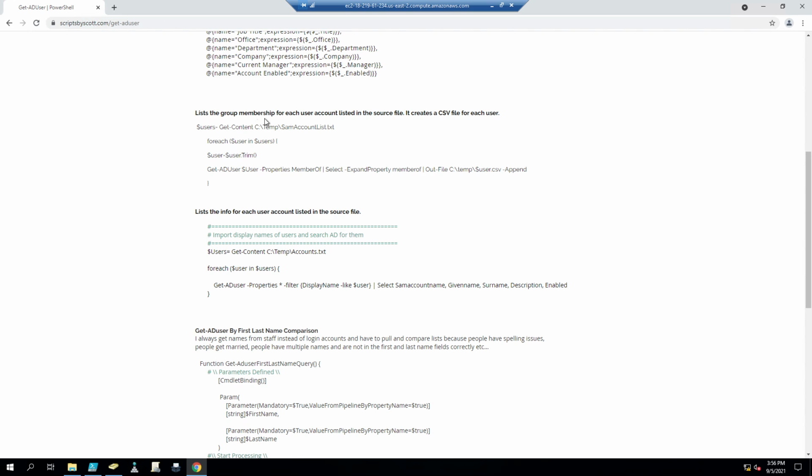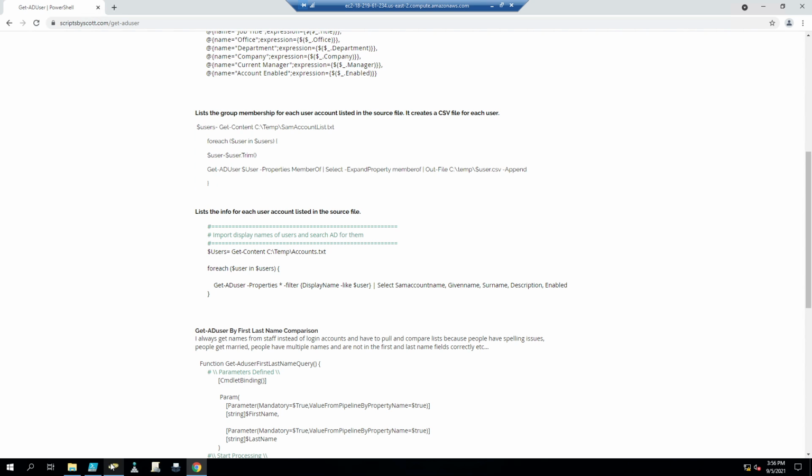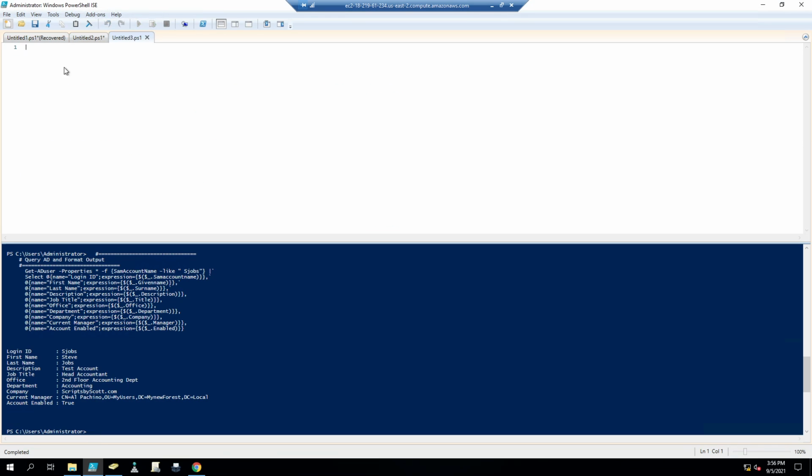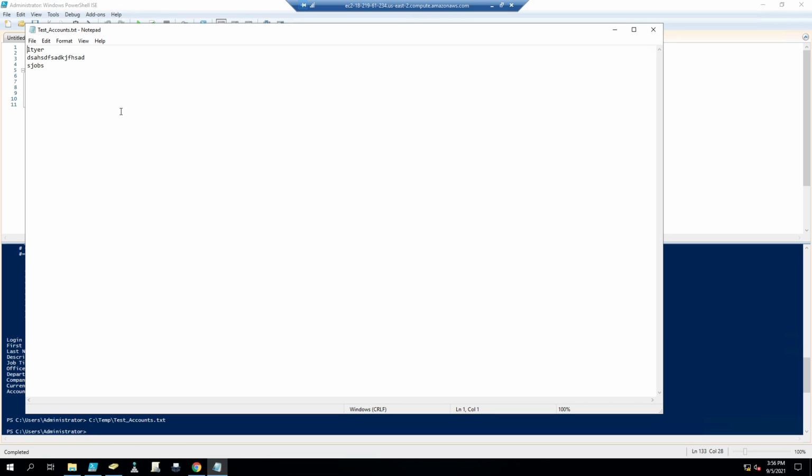List the group membership, and export it to a CSV. So a test file ready for this. So I need a sample list of SAM accounts, which I already have. There it is. And it's got one bad name in it, so I'm just going to delete that. Again, that was for testing.